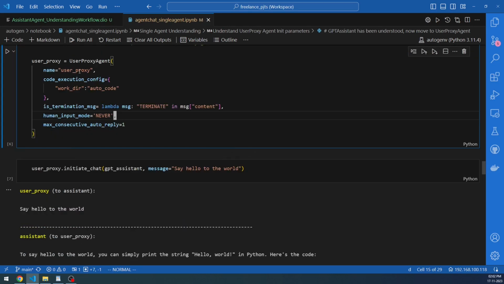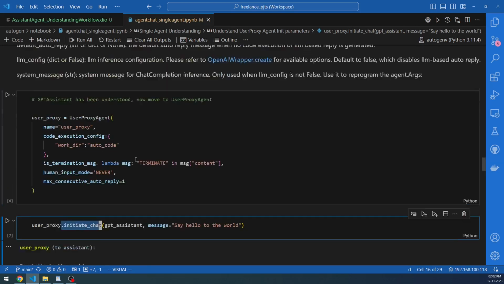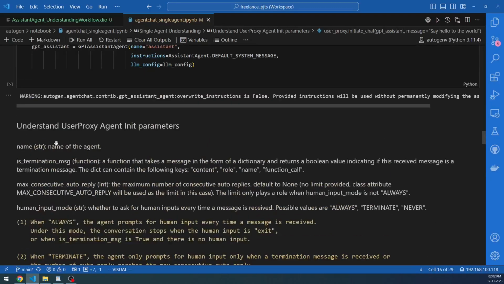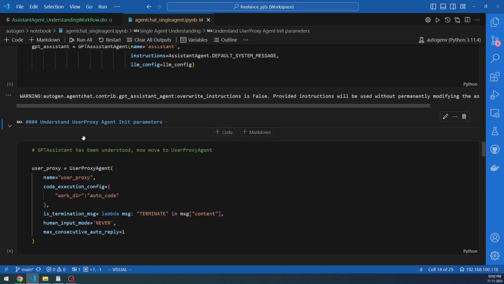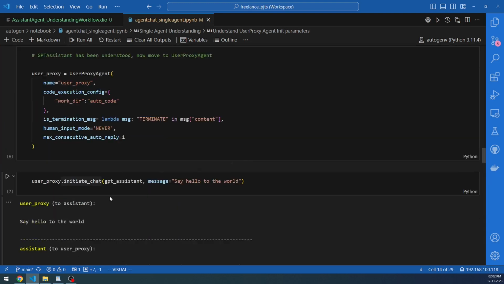Next, once you have done this user proxy agent, you have to connect this user proxy agent with the GPT assistant. For that, you need to initiate a chat. This is the method that is available with the user proxy agent instance or object, and you pass the GPT assistant object. So GPT assistant object is what we created here. Let's collapse this so it will be easier for me. This is the GPT assistant that we created. We are passing it here, and the message I am going to say is: say hello to the world.